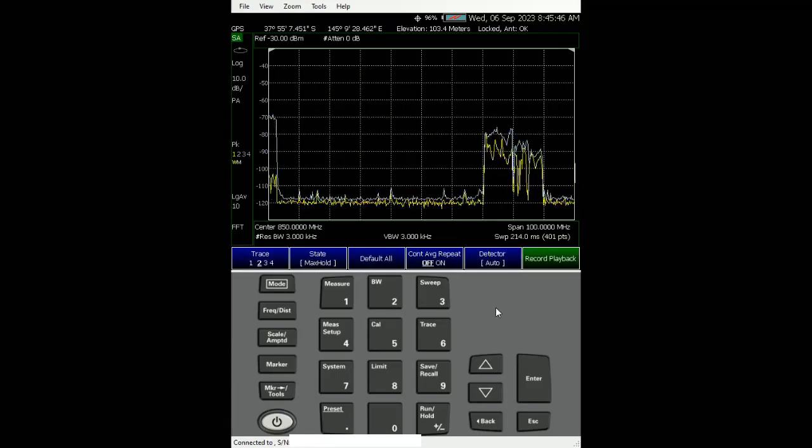So we are ready to do the recording. Let's go to trace, number 6, record playback. I will change my storage device to SD card. And let's start a new session.